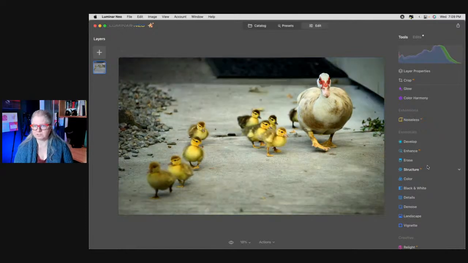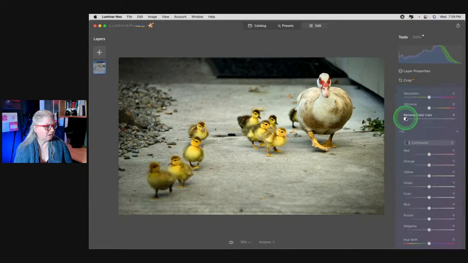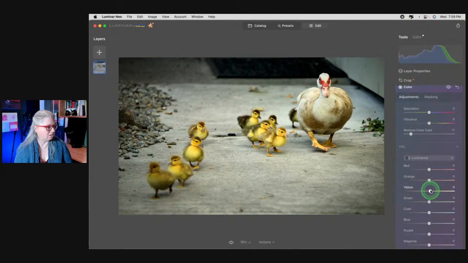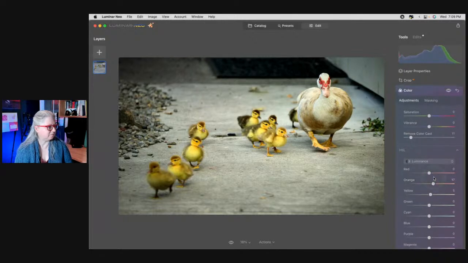They're warmer. I still think they're a little green. So let's try that color tool and the remove color cast. See what a good job that's doing? It actually is doing a really nice job. Let's give them some more color so we can brighten them. Brighten their little feet. And let's give them a little bit more saturation. Give mom some more red.